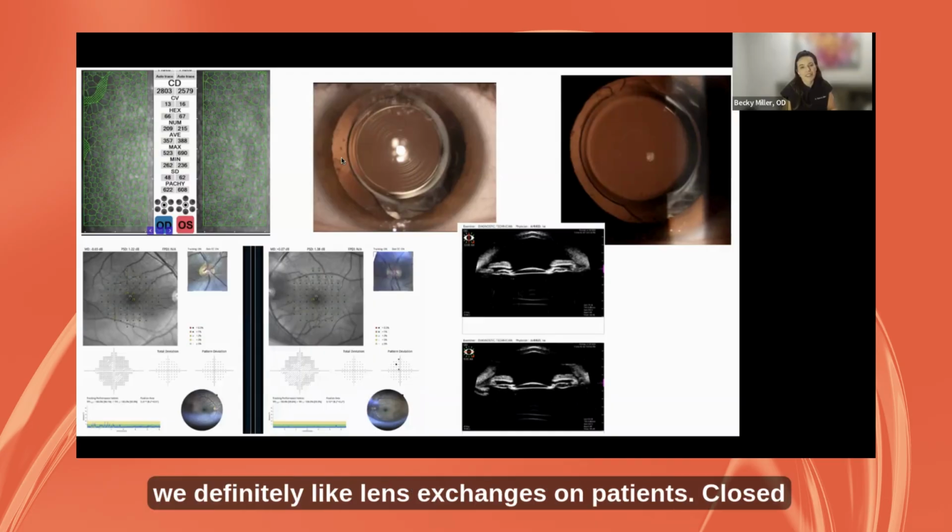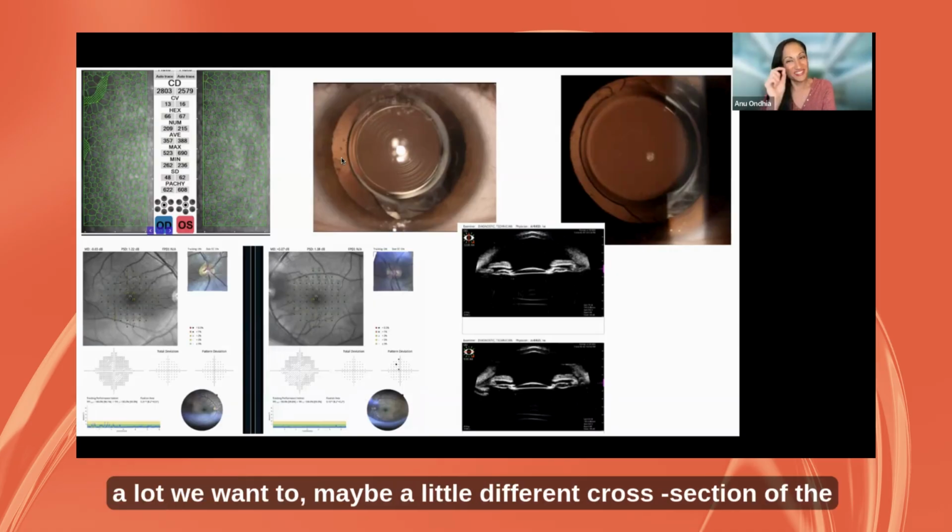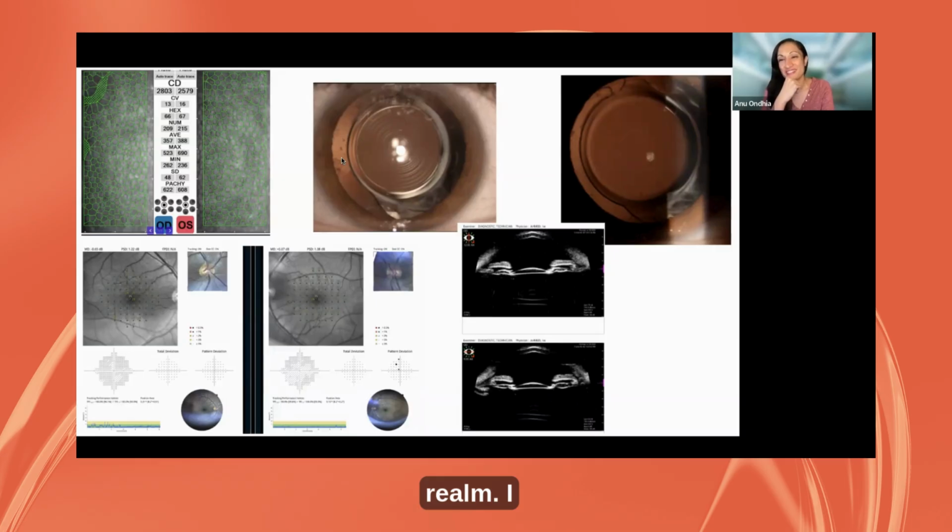But we definitely like lens exchanges on closed capsules. Anu, are you guys doing a lot of open capsule IOL exchanges? Yeah. There's not a lot we want to. Maybe a little different cross section of the realm.